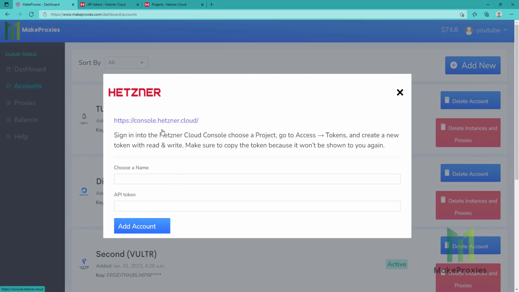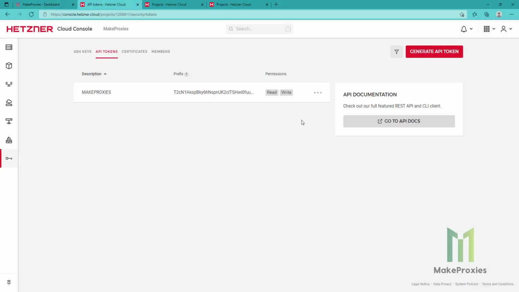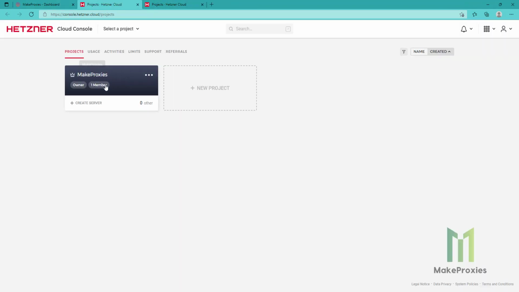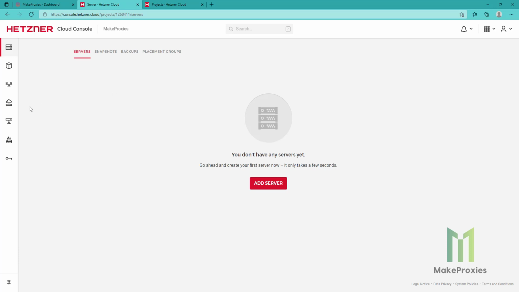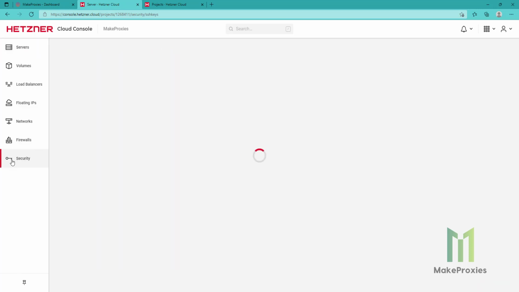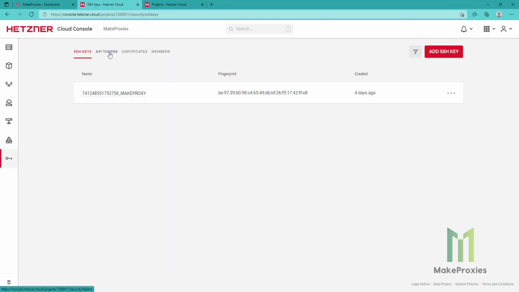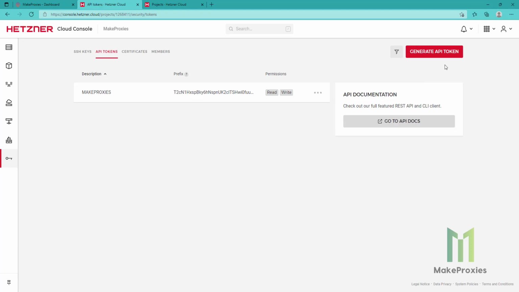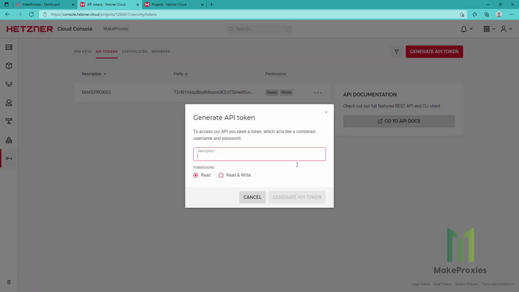Then we go to this link, and here you can see the instructions. Okay, you can choose your project or you can create a new one. Let's choose this one. Then we go to security. Then we go to API tokens. Then we go on generate.